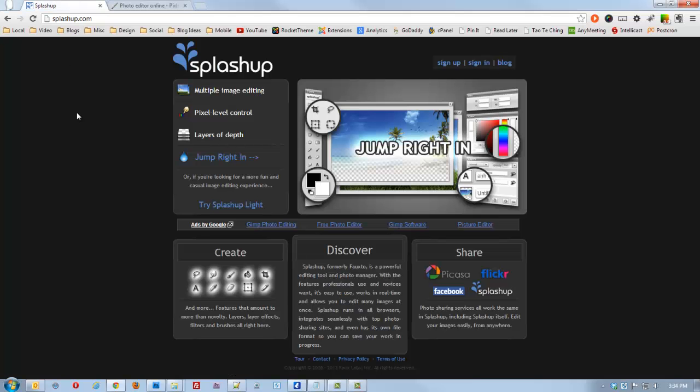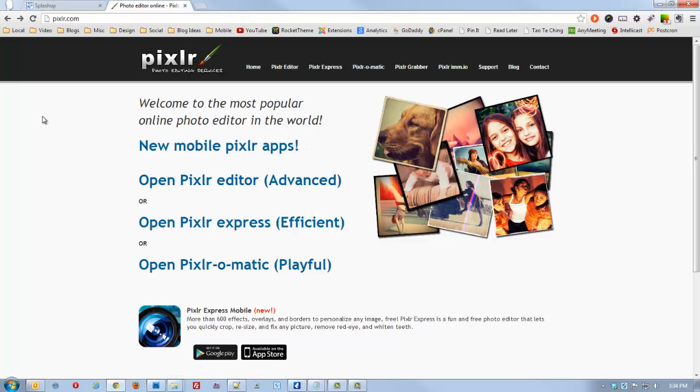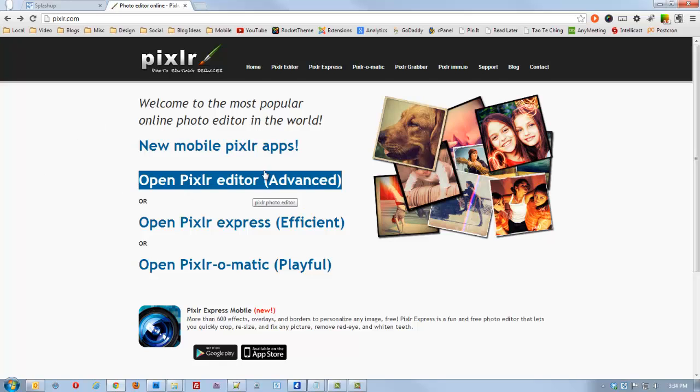The first one is SplashUp, at splashup.com, and it's robust, got a lot of features to it, but it's rather simple. The one I want to concentrate on today is Pixlr, at Pixlr.com. And I'll tell you what, this is very Photoshop-esque, if you will. This is a powerful image editor, and it's absolutely free.